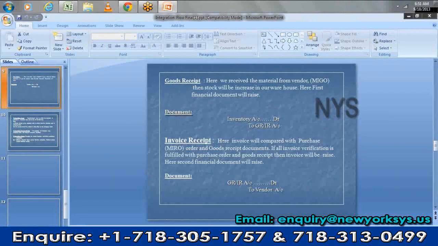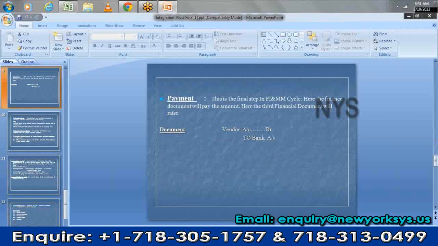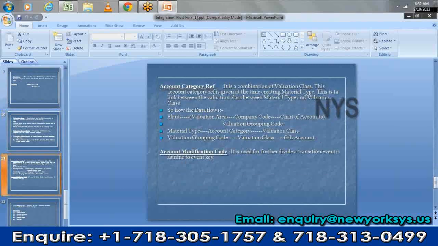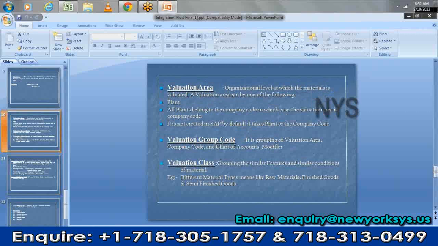So these are the entries that will be generated in our books. And here, valuation class means, one more important thing, just observe what is valuation area. These are technical terms that the interviewers ask. First, the important thing is valuation class. What is meant by valuation class?